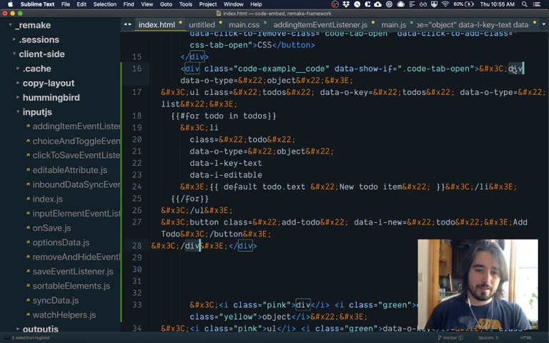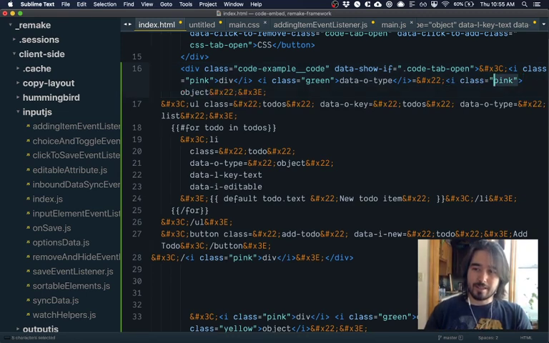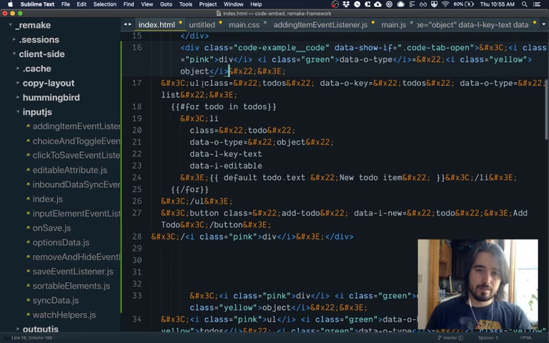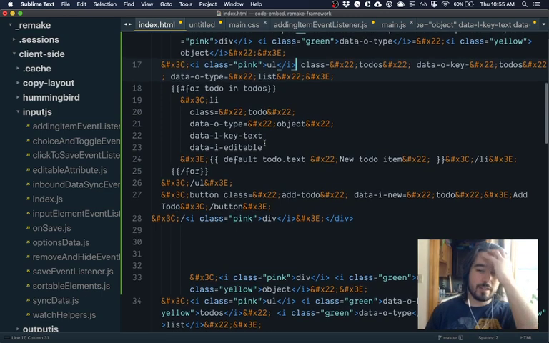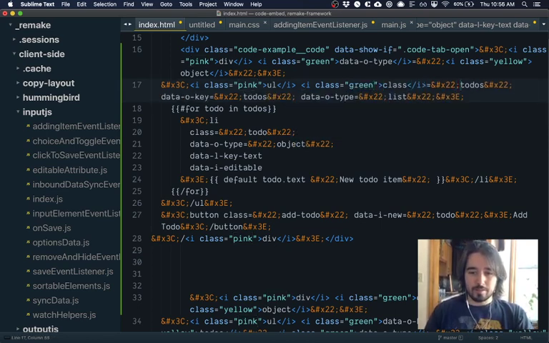Okay, so we've got div. That's going to be pink. Then we got data-type. That's going to be green. Then we got object. It's going to be yellow. Oh man, I wish there was an easy way to do this. I just don't want to bring in a syntax highlighting library, you know? It's so big, and all I have to do is this. It just doesn't make sense. I mean, it kind of makes sense, but it kind of doesn't.